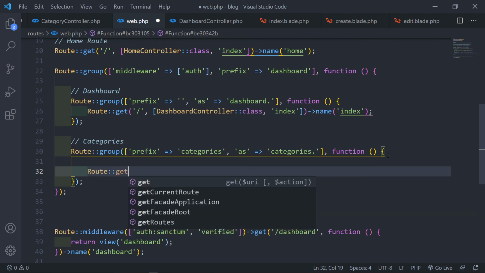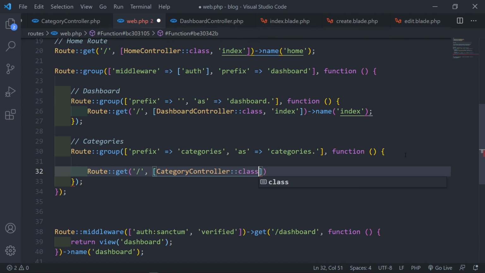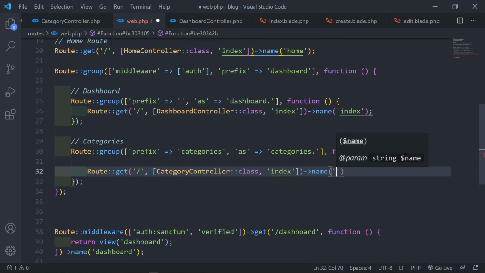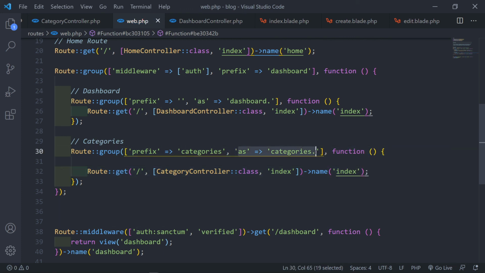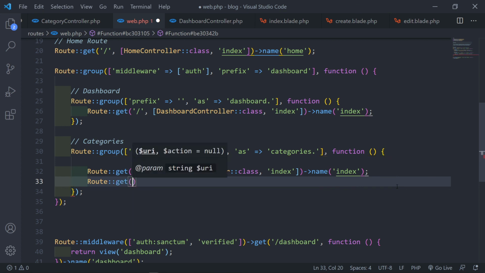The first one is a get route. That is going to go to our category controller class, and the method inside will be index, and the name will be index. But because, like I said, the as, it will be categories.index.